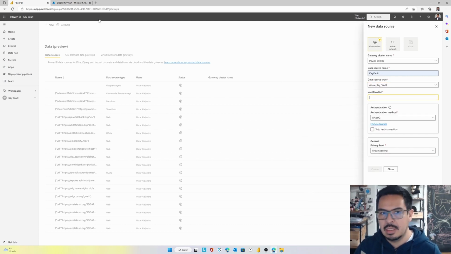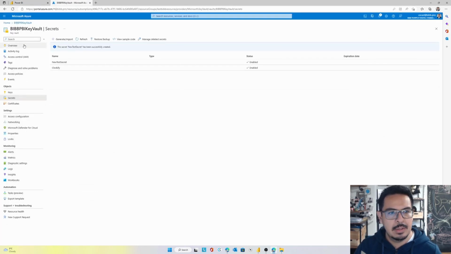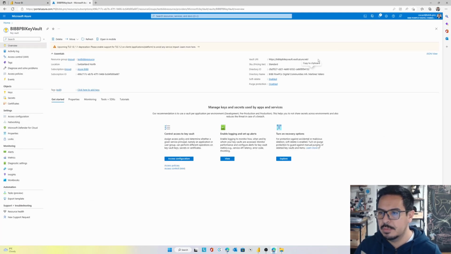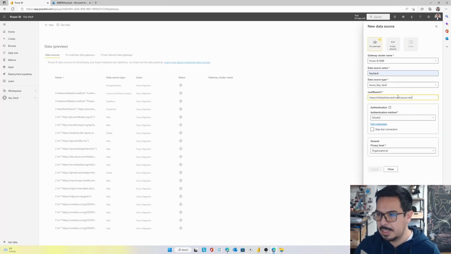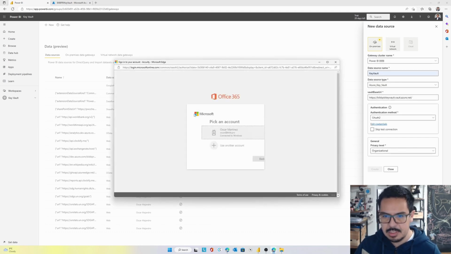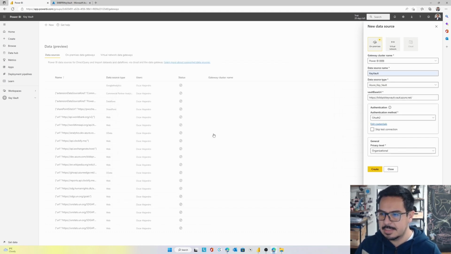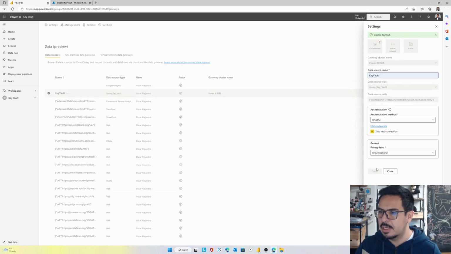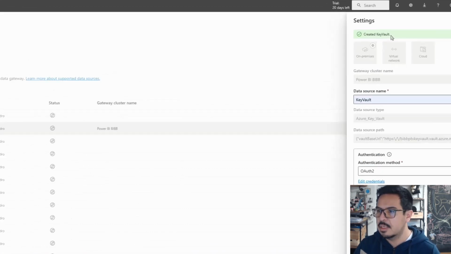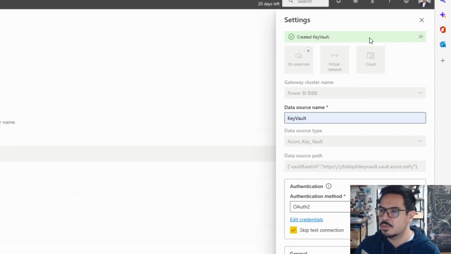Now we will need the URI. Remember that this one is in overview. I copy the value and I will paste the URI. We select OAuth 2. I will edit the credentials once more, the user that has access to the vault. And I will skip the connection test, privacy level organizational, and I will create the connection. You see that the data source was successfully created.